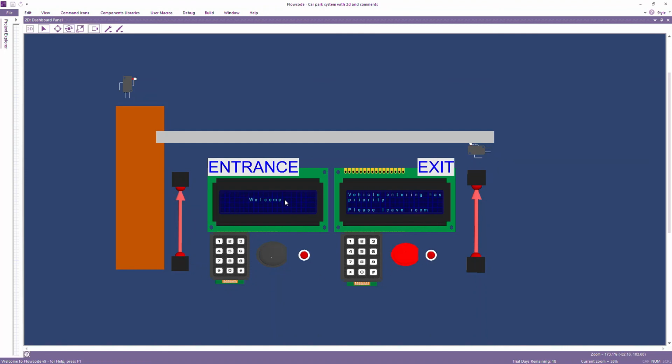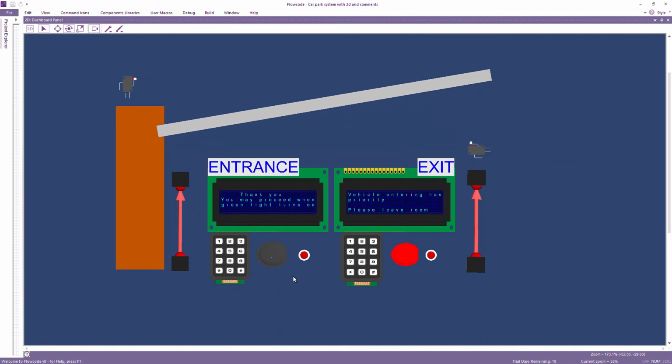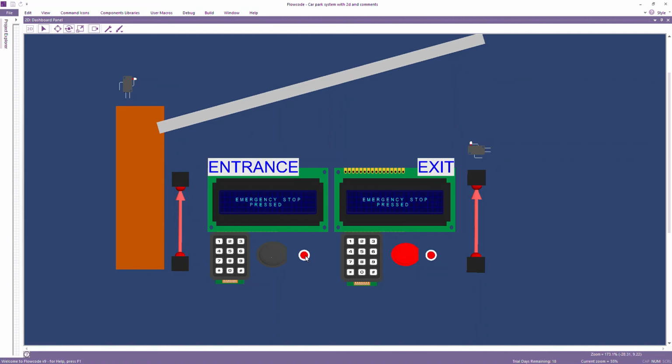Welcome. Vehicle entering has priority. Please leave room. And a red light to reinforce it. We'll chuck the correct access code in. The barrier will start to open. Only proceed when the green light's on there, as we said before. And we're going to punch this now. And you can see the emergency stop's been pressed. Both screens know this. These buttons are linked.